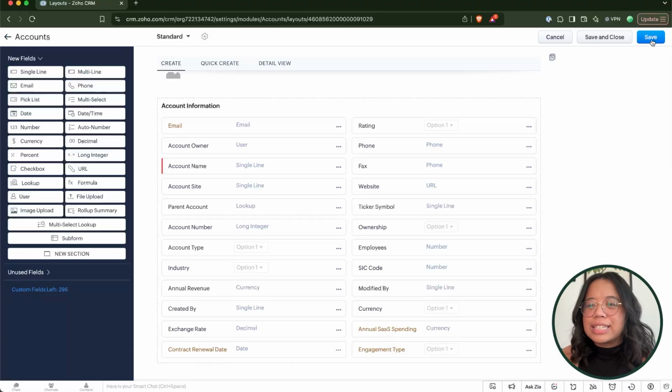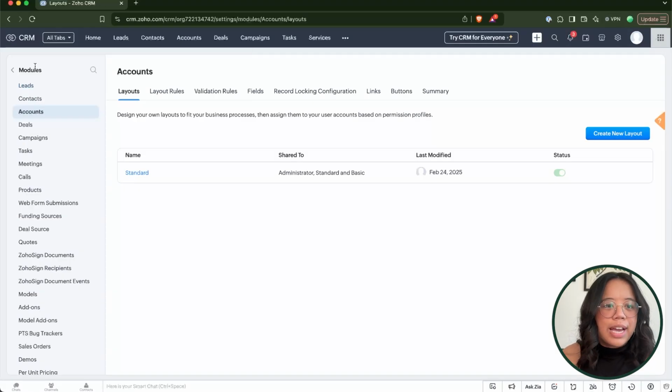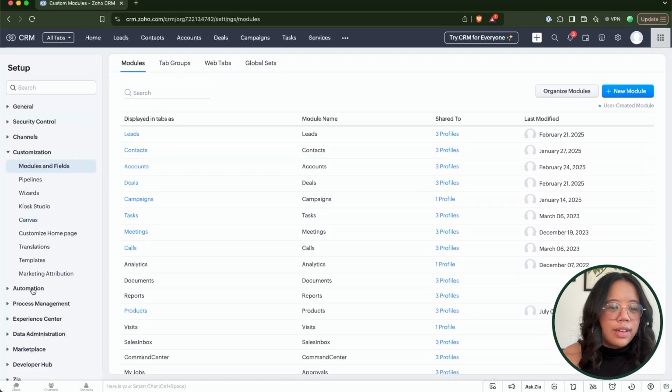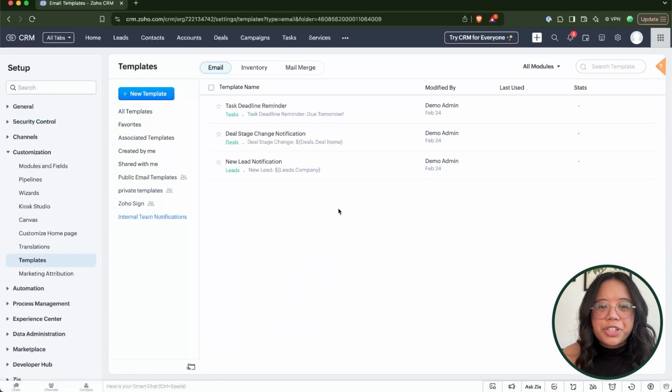So I'll go ahead and click on save. And that field is now saved in the CRM. Let me close out. And then I'm going to go back to templates, internal team notifications, and then I'll configure that last email template for us.